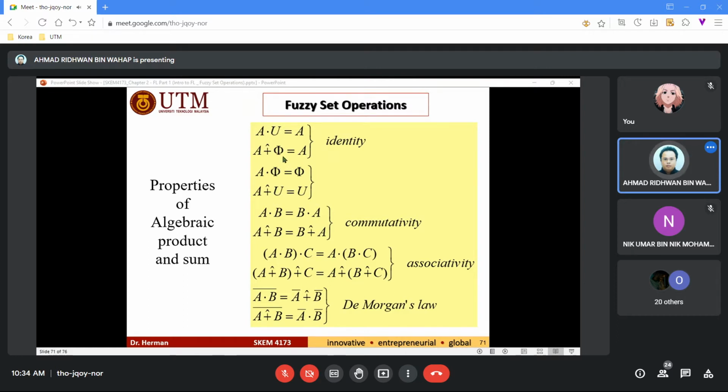But now the null set is 0. If you apply this to the null set, you will get A. Then if you multiply A with the null set, it gives you the null set, 0, because the null set is 0. You multiply anything with 0, you get 0. And then A algebraic sum with U gives you U.